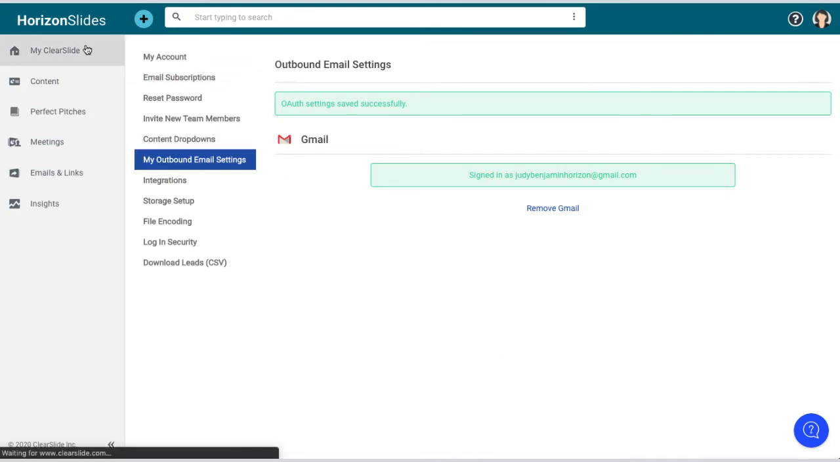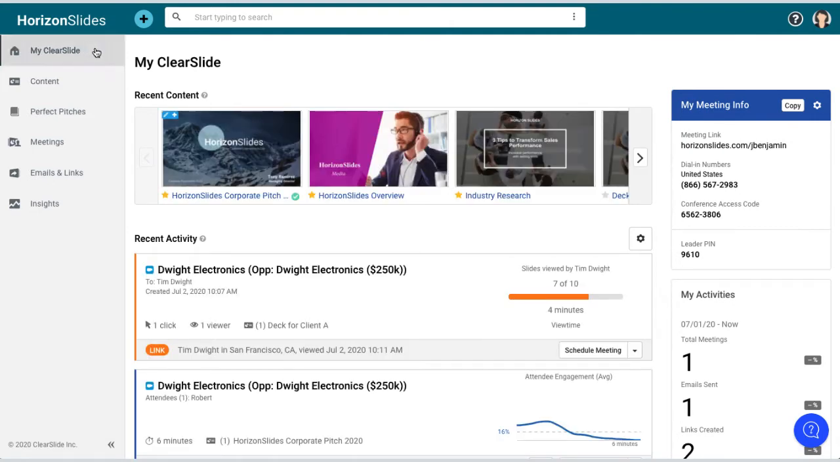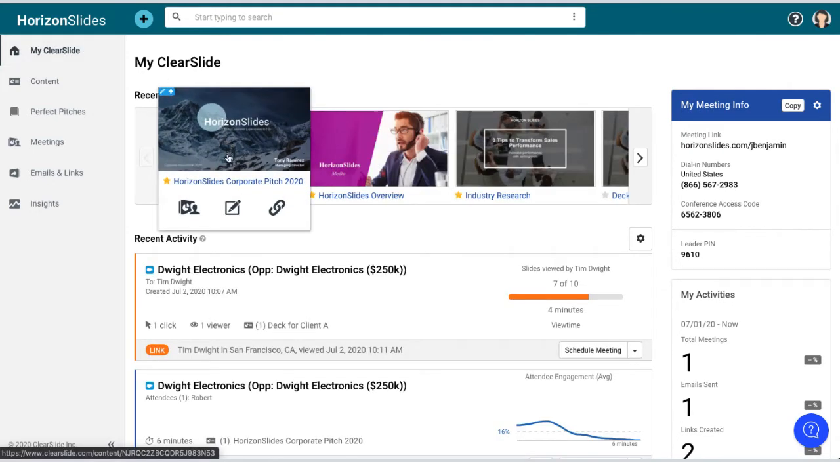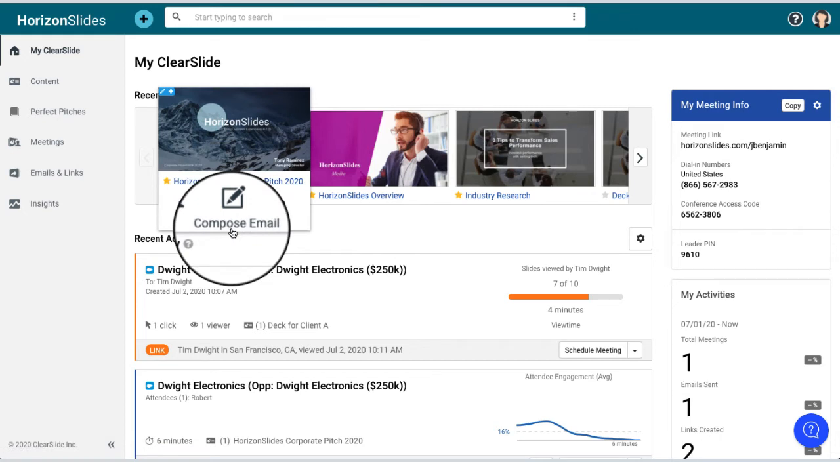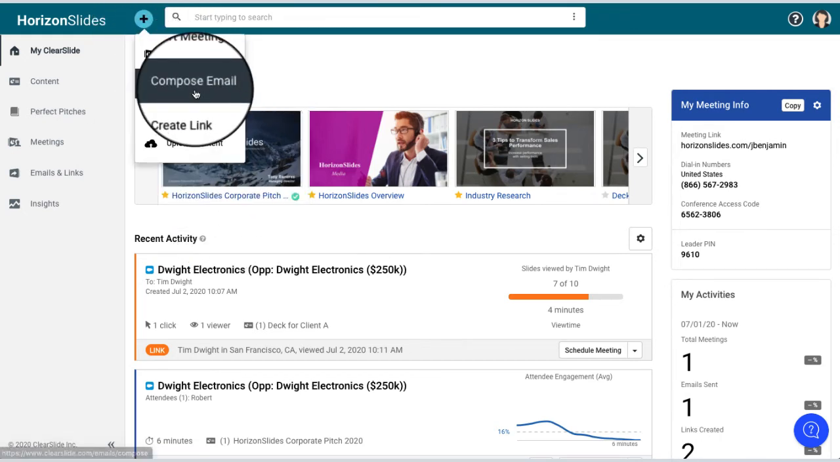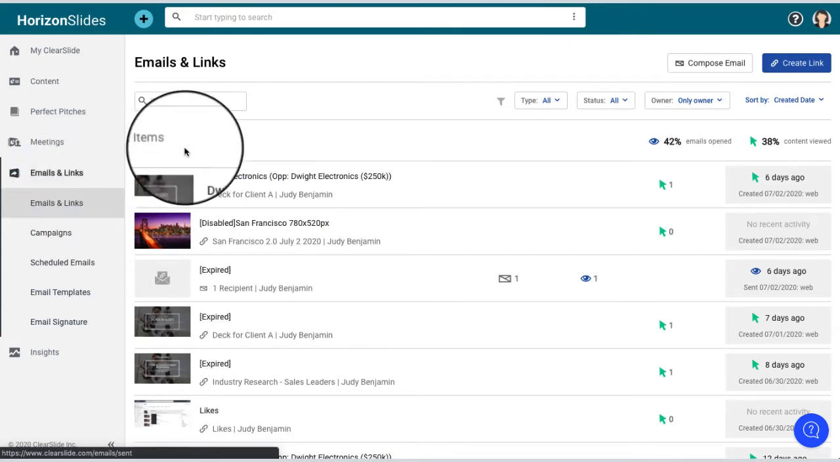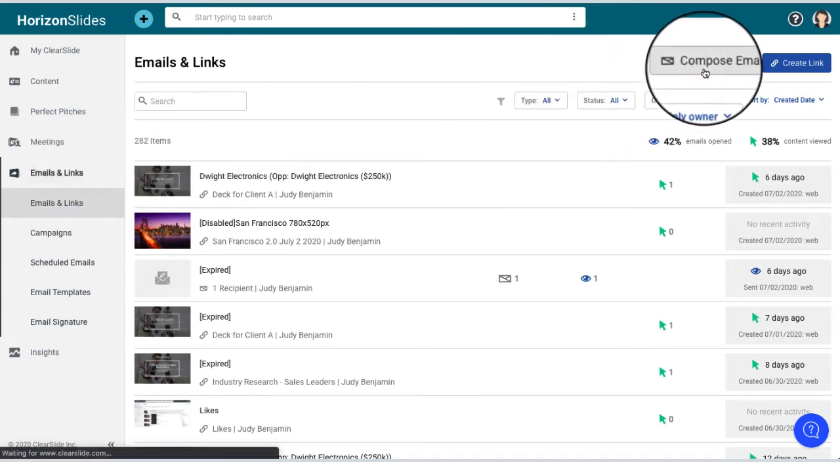As with creating a link, you can compose email from your ClearSlide homepage in a number of ways. Hover over a recently used piece of content and click the Compose email icon. Hover over the Quick Start plus sign button and click Compose email. Or expand the Emails and Links menu and click Compose email.